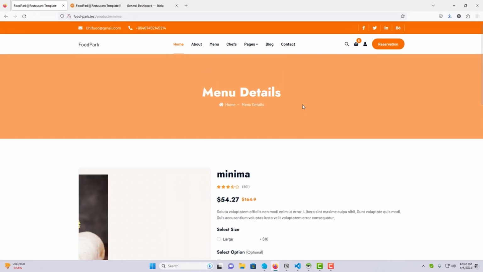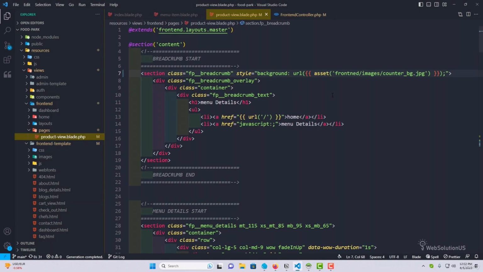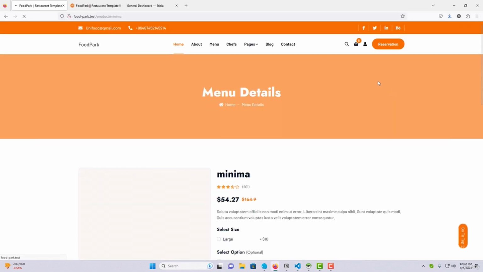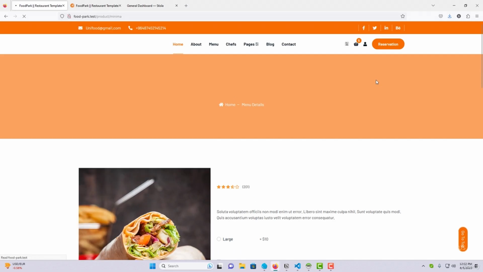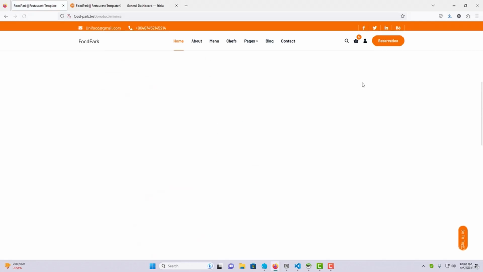Let's go here, refresh this page. Okay, so we are not getting the image. Let me see again, give it a hard refresh. Okay, so it's not working. Let's go here. Okay, I made a typo here. It will be frontend like that. Now let's go back, refresh, and look at here, we're getting our background image.